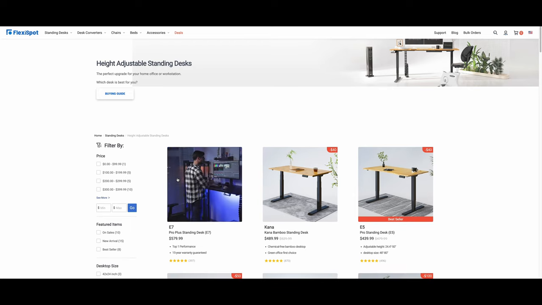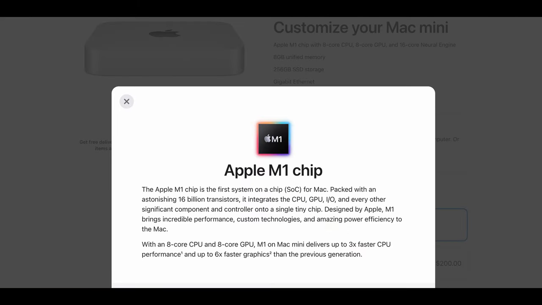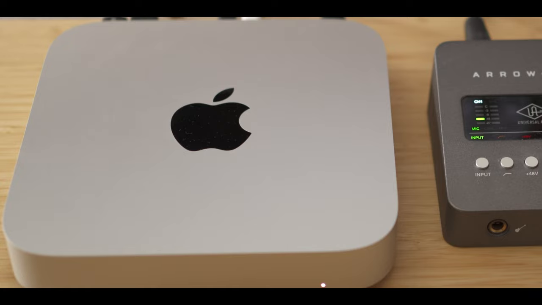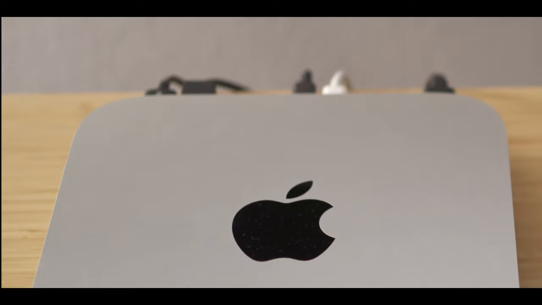Now let's talk about the rest of the setup. Okay, so the computer that I'll be using in this video is going to be the M1 Mac Mini. This is a very capable computer for the price. You can get something like this for $499 when it's on sale, which is what I paid. And to be honest with you, it blows away my old iMac, which was $2,300 in 2017.